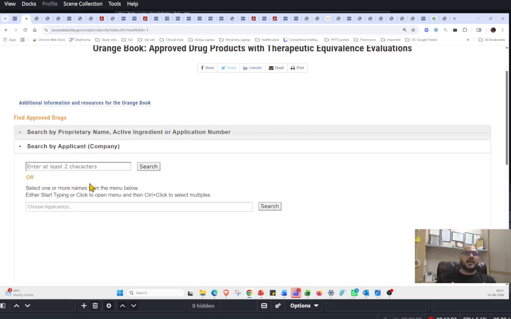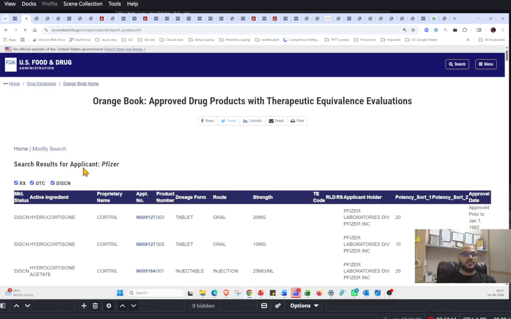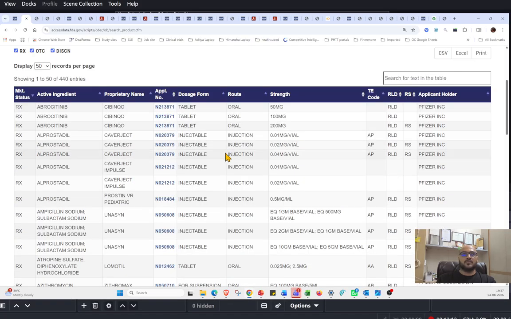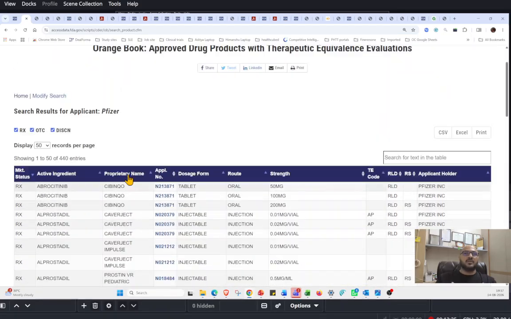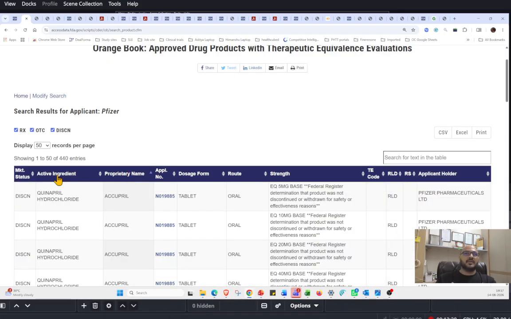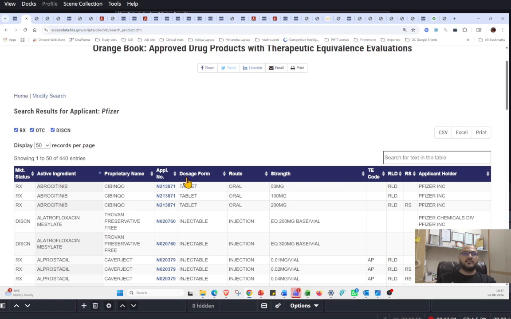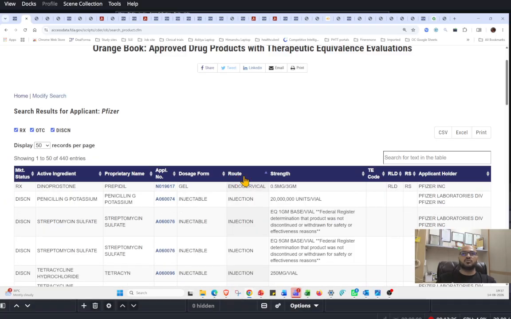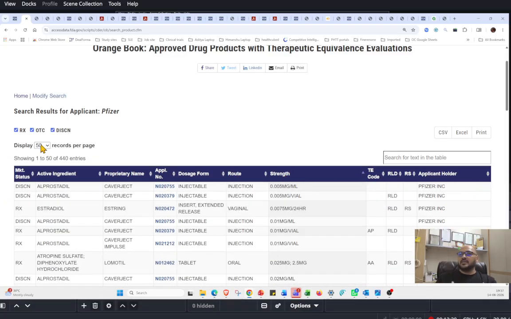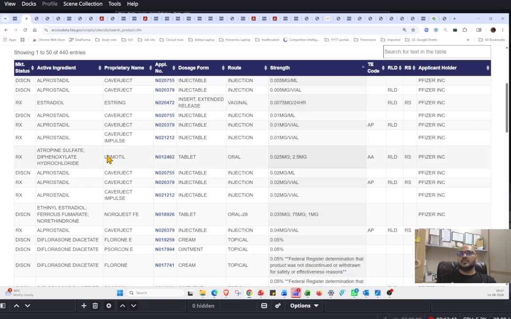You can do it by applicant company also. So let's say Pfizer. When I was initially sharing the screen, I searched for that. So now, who is the patent holder? Pfizer. What all active ingredients or proprietary names, you can view it like that. You can arrange it alphabetically by active ingredient, or application number, dosage forms, routes of administration, strengths, and so forth, basically.